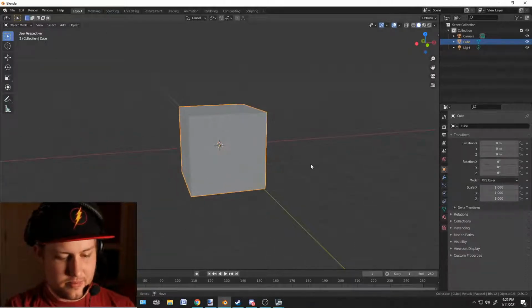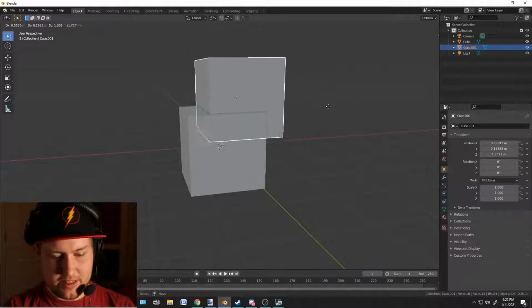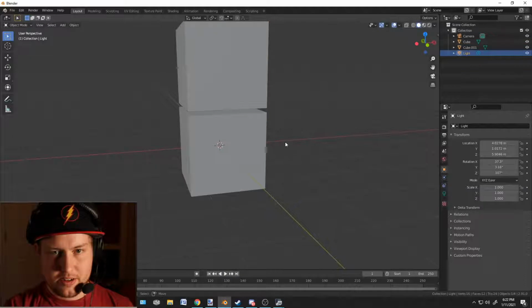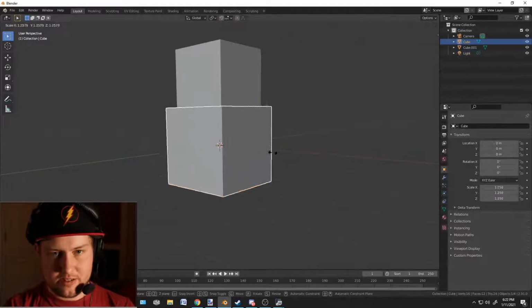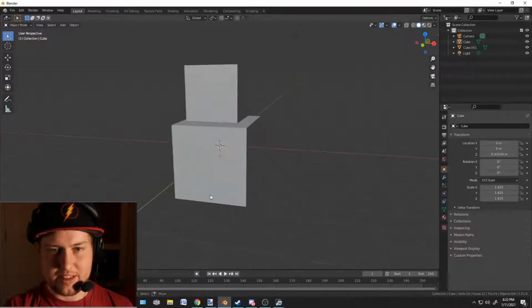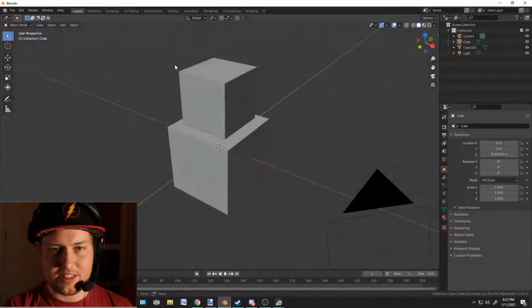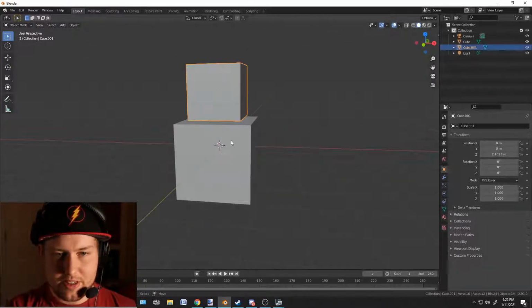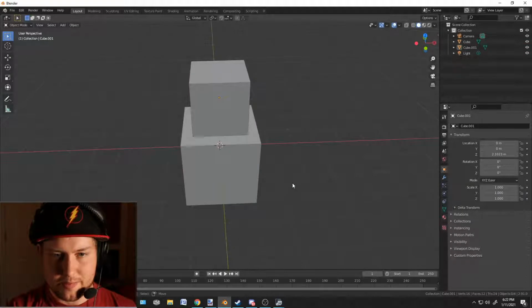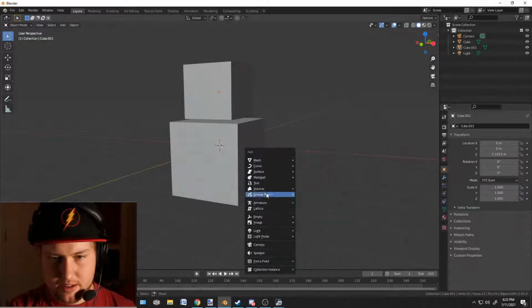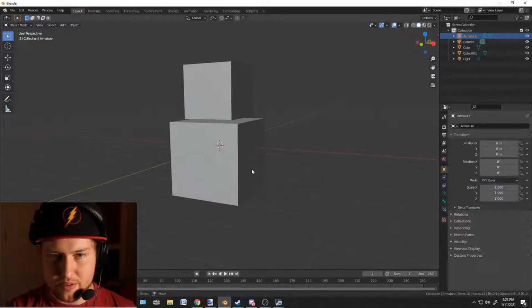Let me go ahead and duplicate this, and I'll hit Z to keep it up. And basically, I'm gonna scale this up. We're gonna have just something like this. Let's just picture that this is a head, this is a body. We're gonna rig these two things together. So what I'm gonna do now is Shift A, and we're gonna add a single bone.